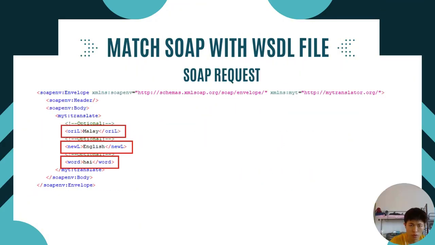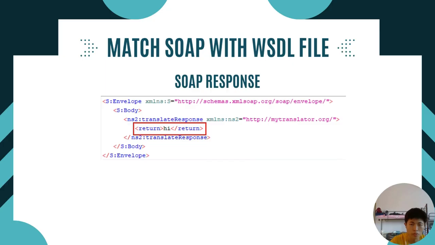Once I deploy the service, I tested it using SoapUI. Here's how the request and response work. This request sends the parameters: original language, which is Malay, new language, which is English, and the word is "Hi". Then the response comes back with the translated word "Hi".